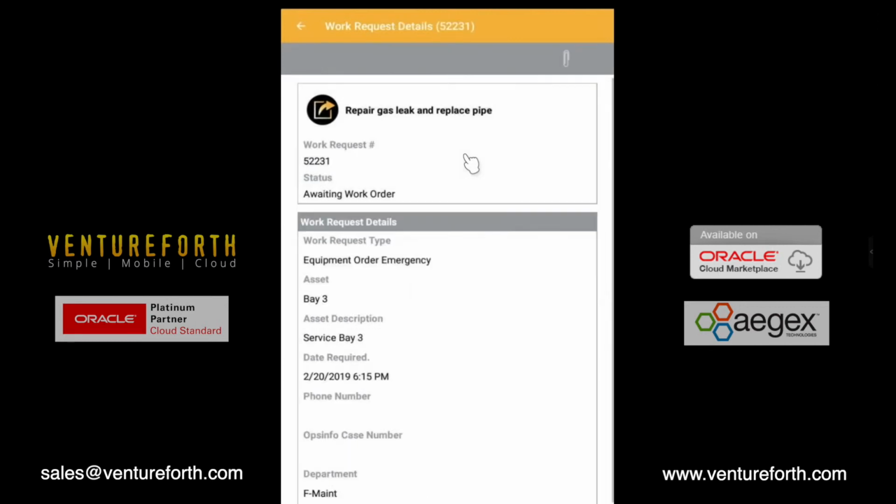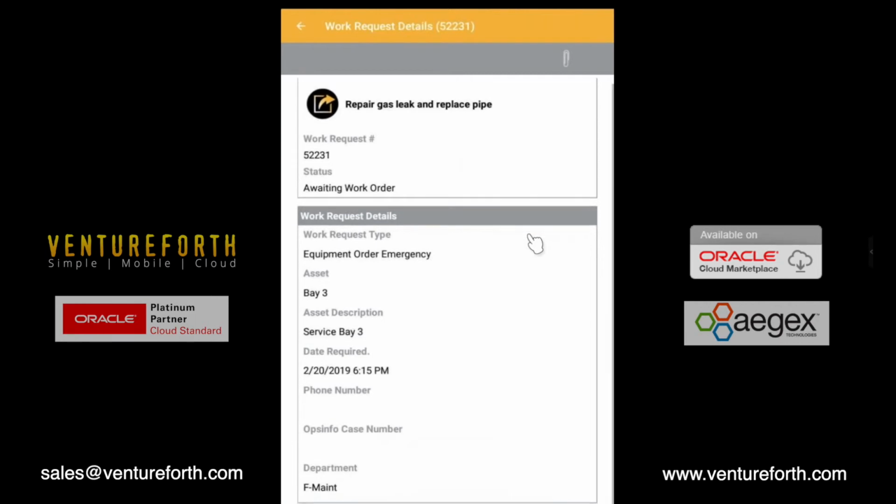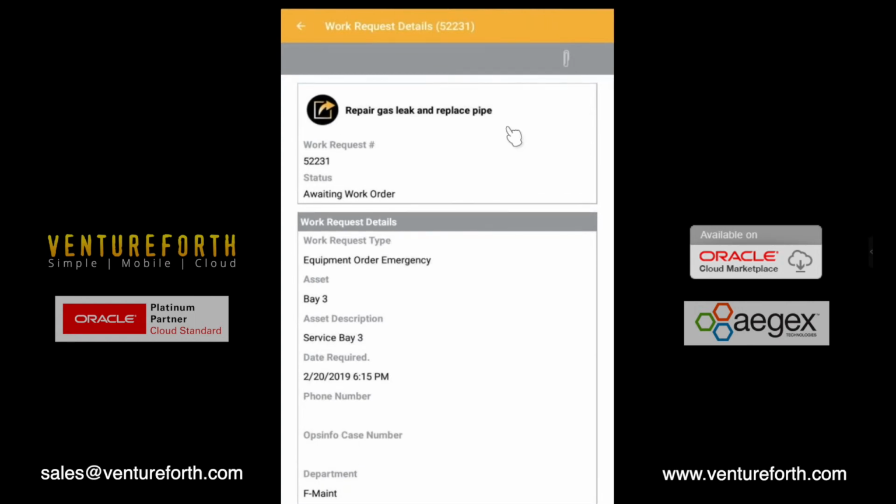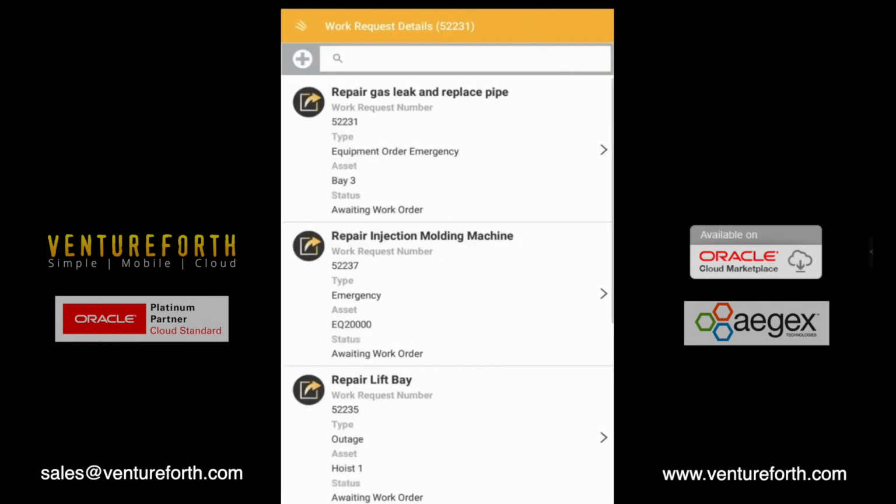All right, and I have more details on this particular work request. Work request number, the status, and all the work request details. We also have the ability to add attachments to this work request. So very powerful. If you see, for example, a leak on a pipe or in an engine or something of that nature, you can not only document what's needed, but also take a picture so the next technician, for example, that will go perhaps from a different department knows exactly what to look for. So that's very powerful. Let's come back to the navigation menu.